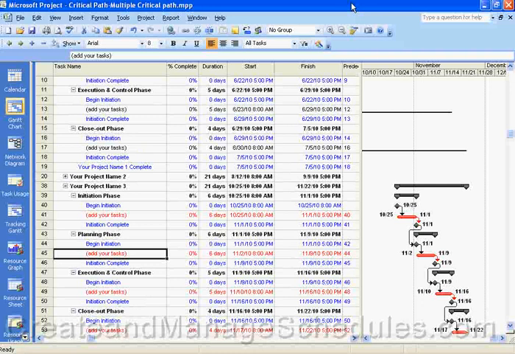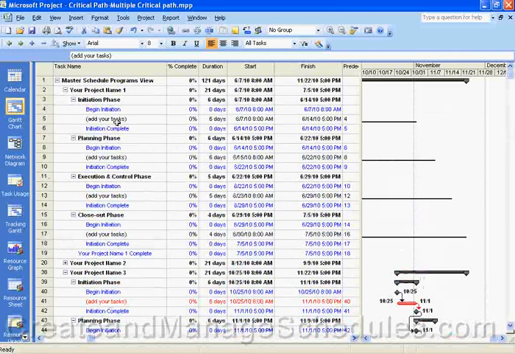Now, I just want to point out that non-critical tasks can become critical if you use up the slack that's available in them. I'm not going to take the time right now to do this, but if I went ahead and rearranged these tasks' end dates and used up the slack, then these would automatically turn red because we formatted our schedule. So tasks that are not critical can become critical in your project schedule.